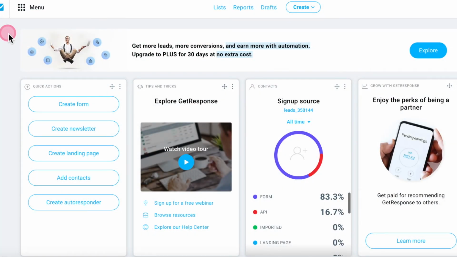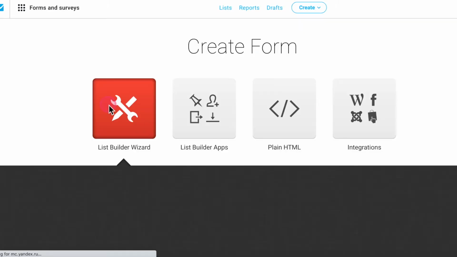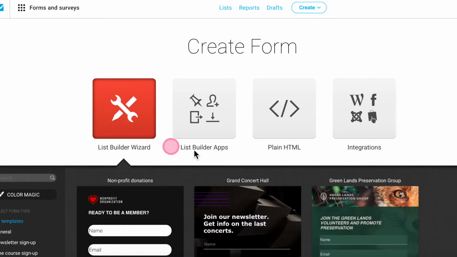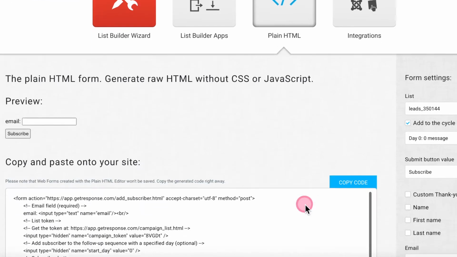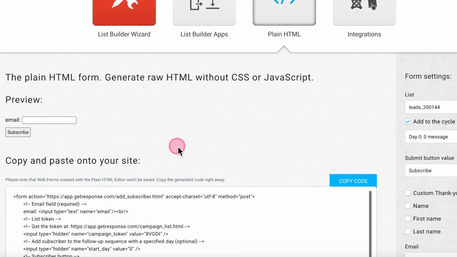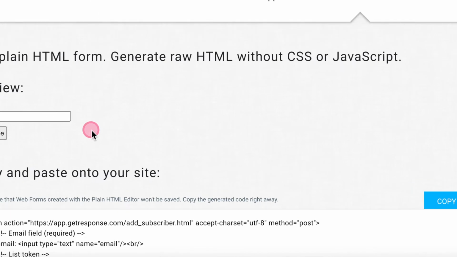On the main screen, the first item in the Quick Actions menu to the far left is Create Form. So we're going to click this. On the next screen, we see several choices for Create Form. We are only interested in a plain HTML form, so let's select that one. This generates raw HTML without CSS or JavaScript, just what we need for ClickFunnels.